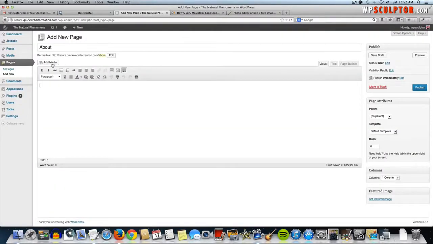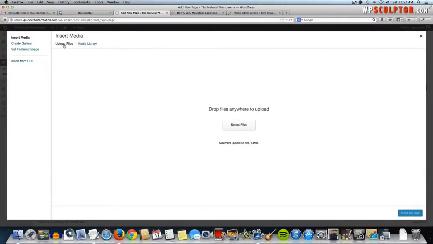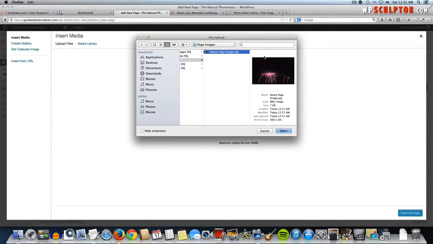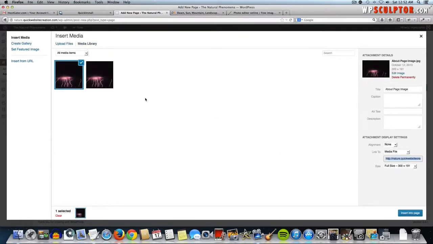For the About page, click on Add Media, and then we're going to upload the file, and we're going to click on Select Files, and we're going to find this file on our hard drive, and it's going to be in that new folder there. And if I click that once, you'll see that this image is the 300 pixel by 191 pixel image. I'm going to click on Open, and that's going to upload it there. And we want this to be the full size, so we're going to keep that at full size.